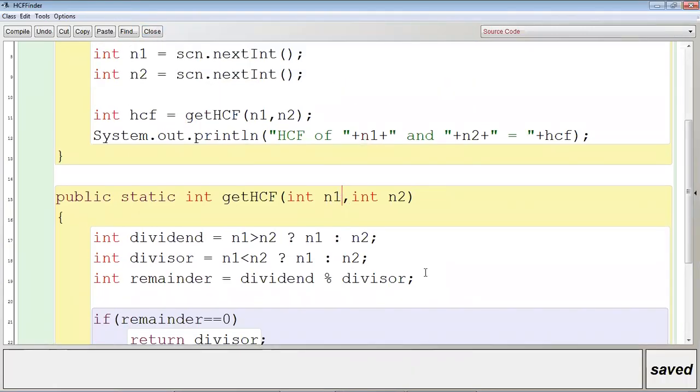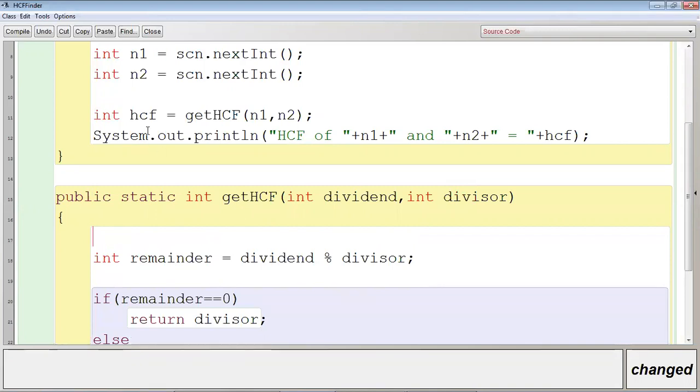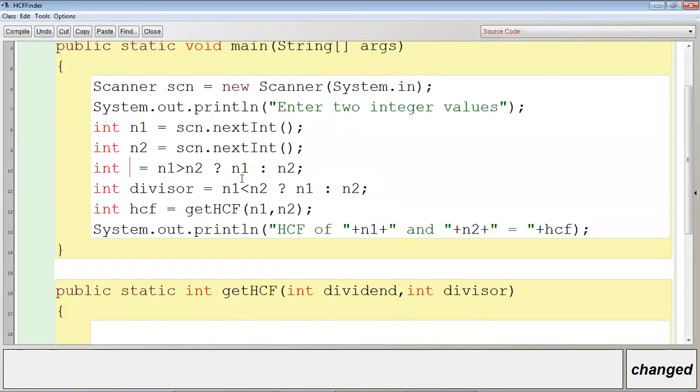Suppose in place of N1, let me write int dividend, and here int divisor. Now what I will do, I will cut these lines from here and paste it here. Control Shift I. And in place of dividend, let me write greater value. Greater value is equal to N1 greater than N2, N1 or else N2. And here, let me write a smaller value, smaller value.